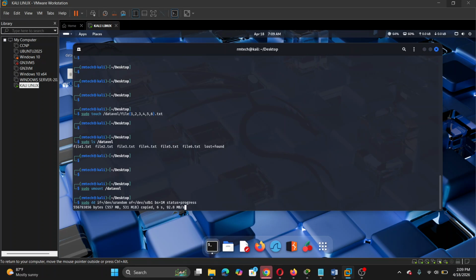The dd command writes raw data directly to disks. Here /dev/urandom is used as the source of random data, and /dev/sdb1 is the target disk. The bs=1M option makes the process faster. The status=progress option shows the progress while it runs. When the command runs, it overwrites every part of the disk with random data. This means all previous files and the file system structure are destroyed. So we will wait a few seconds for it to finish.